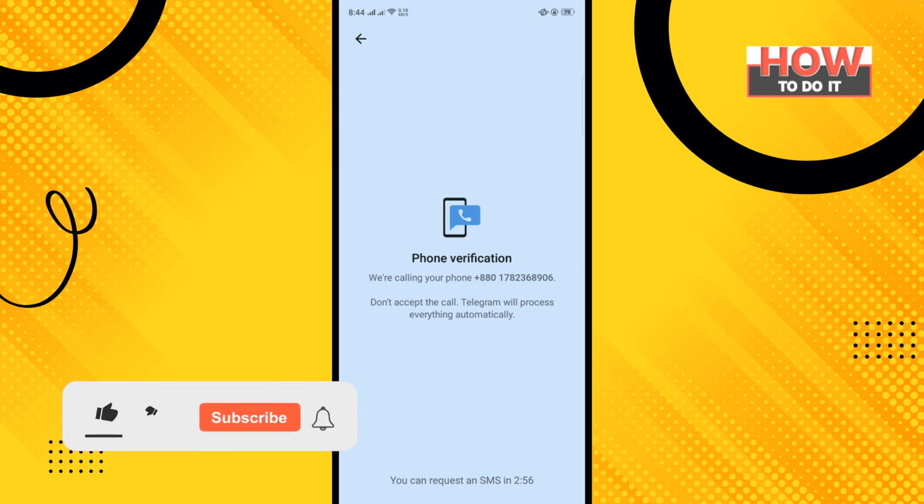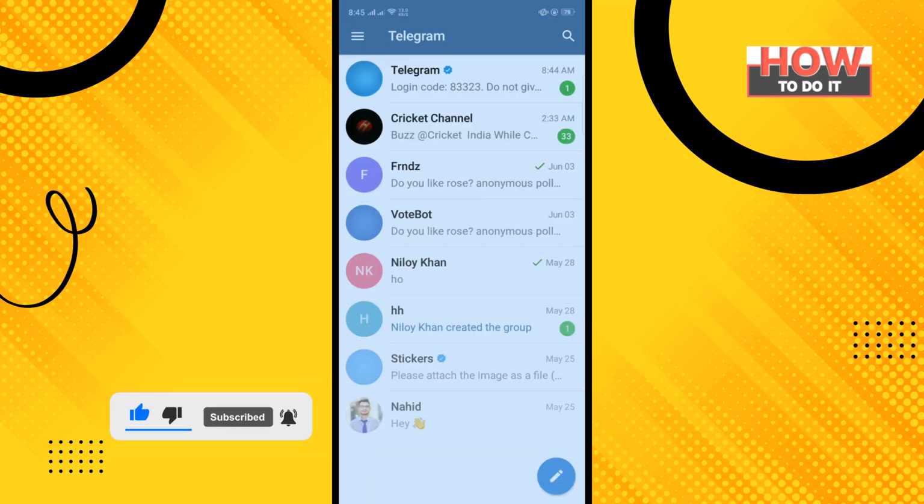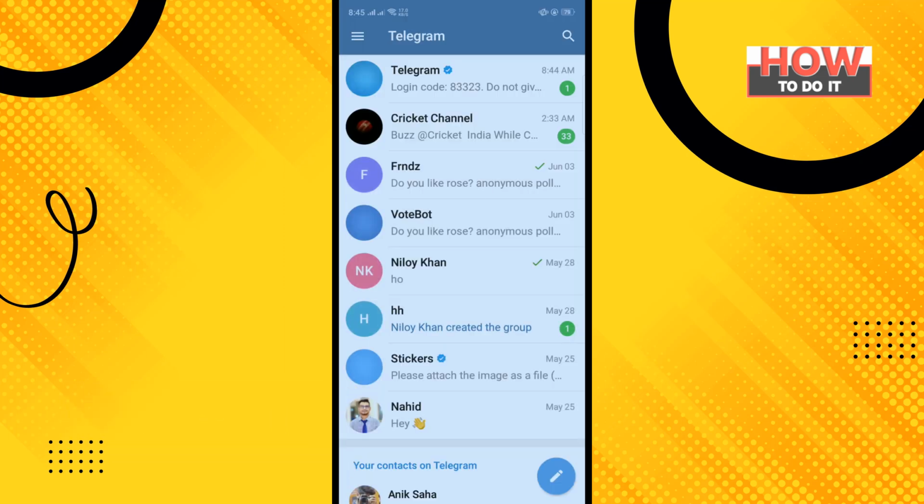Now you will need to verify your phone number and tap on continue. So here we can say I've successfully created a Telegram account. So that's how you can do it.